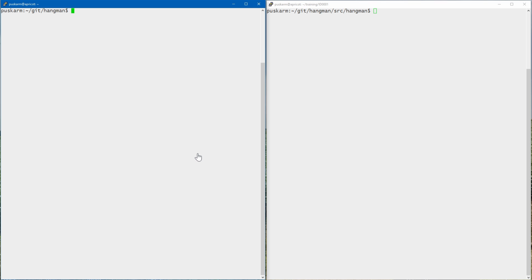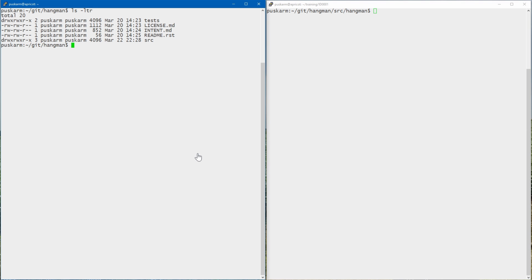Alright, let's get started on the Hangman tutorial. First thing I did was create a directory structure. Now there's no standard Python directory structure. You can set it up however you want, but the way I did it is fairly standard. You'll see this a lot on GitHub.